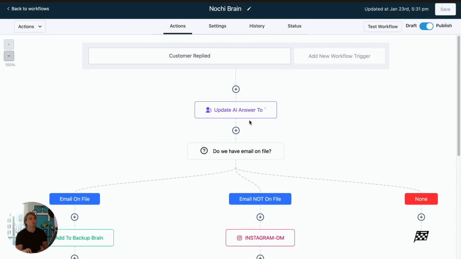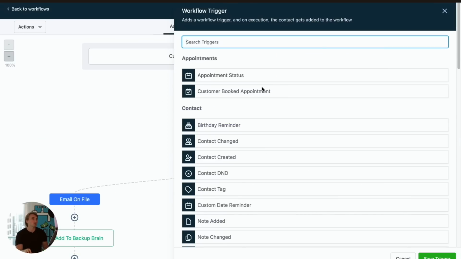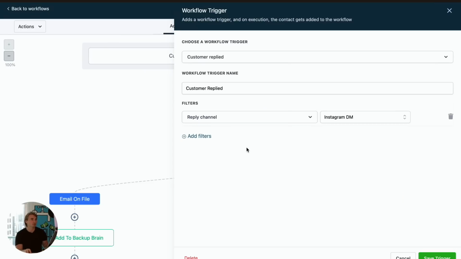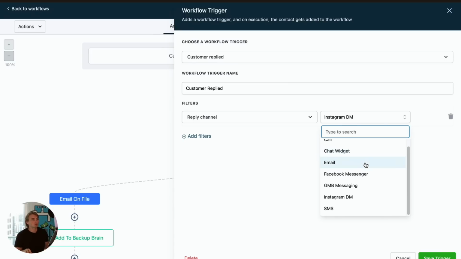Now, you could do this with Instagram. Instead of doing Instagram, you could also do this through text. I built the same thing out. So instead of the reply channel being Instagram DM, you could do a reply channel of SMS. You could do a reply channel of Facebook Messenger as well. So you could build a messenger bot doing the same thing. Instagram DM, SMS. You could do email probably as well.